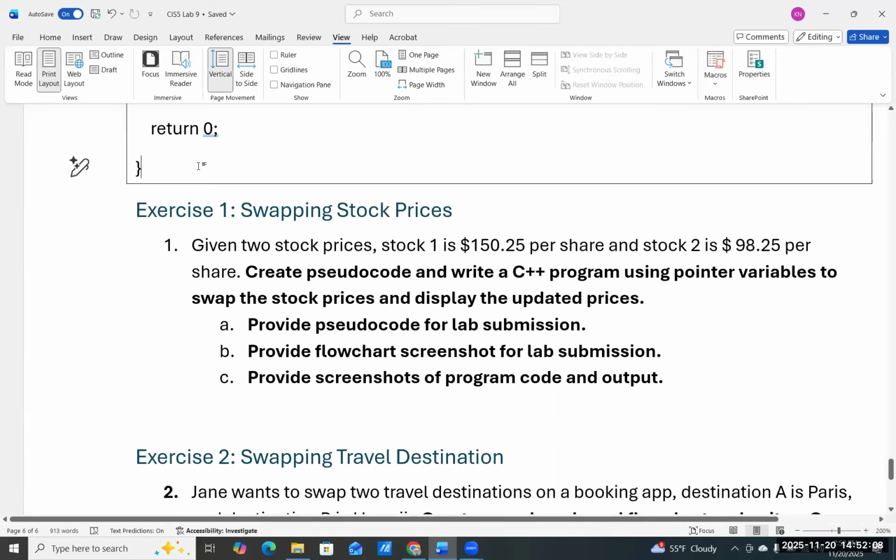Okay, so let's do exercise 1 together. Similar to what you see with the example, we're going to do a swap mechanism using pointers. You have 2 stock prices. The first stock price is $150.25 per share. The second stock price is $98.25 per share. Let's say that we own this company and we want to swap the prices. We're going to take the price from stock 2 and put it in stock 1, and stock 1 put it in stock 2 before we release it into the market, right? So first we're going to write the pseudocode for our program, and then we're going to create our flowchart.